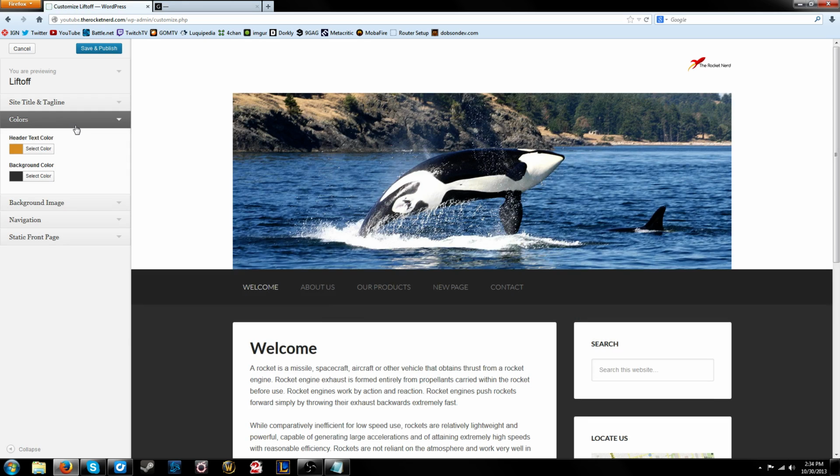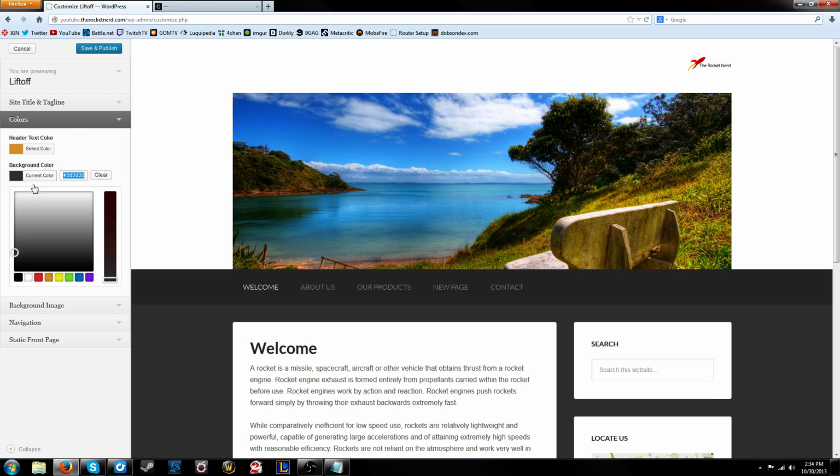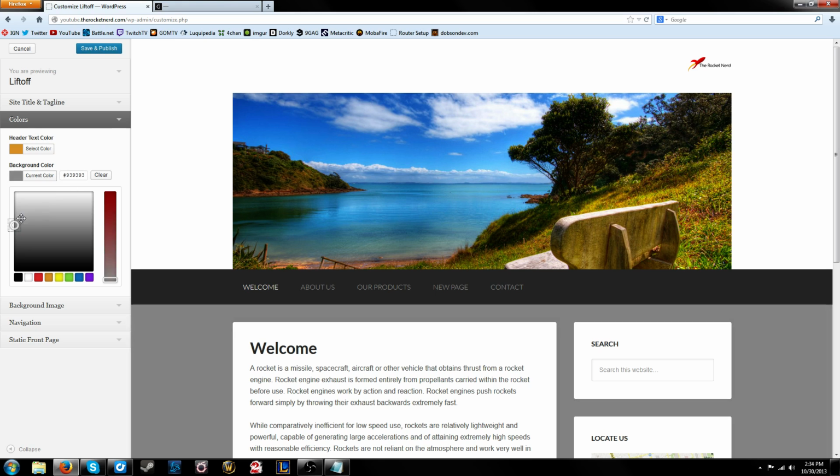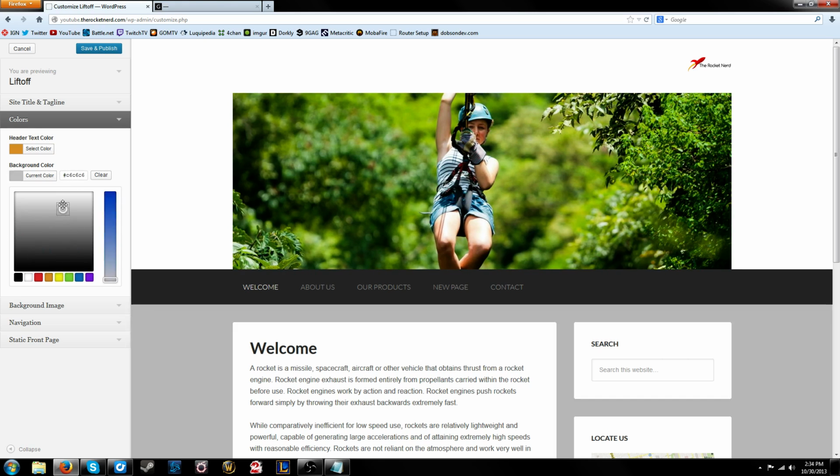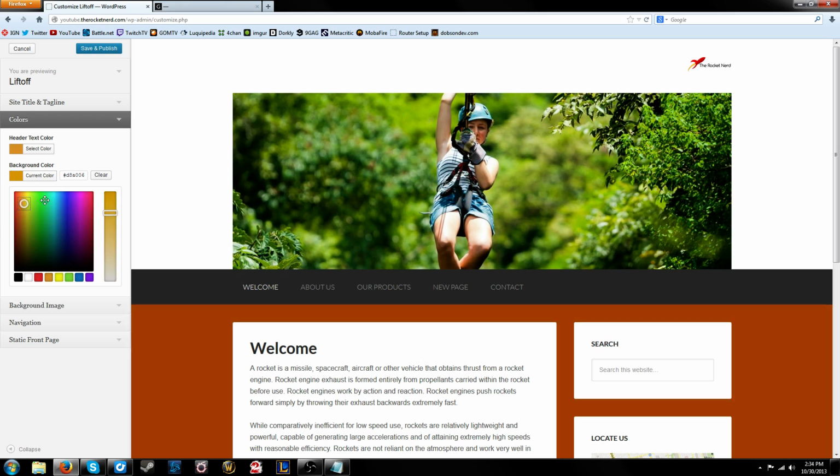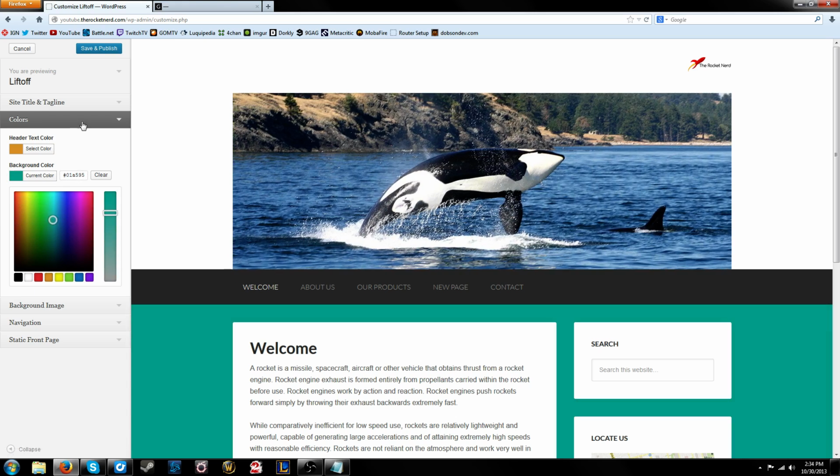You can choose all the different colors. So your header text color, which is what we were just doing there, and your background color, you can also select that. So you can see that changes it as I go along. You can do reds. You can do all sorts of different stuff. Pretty cool.